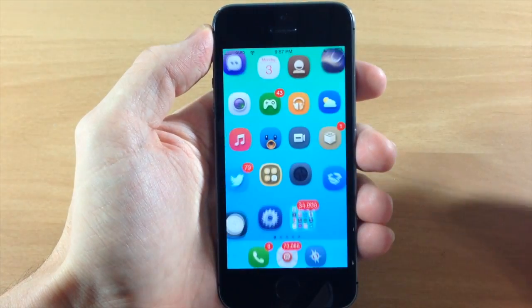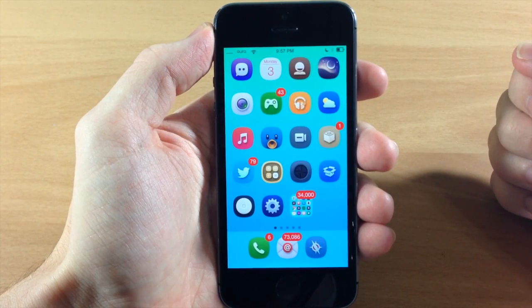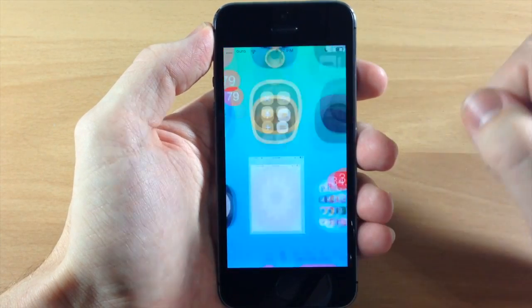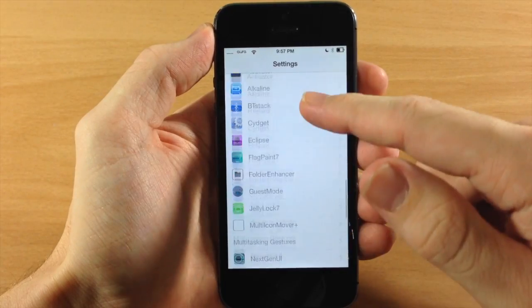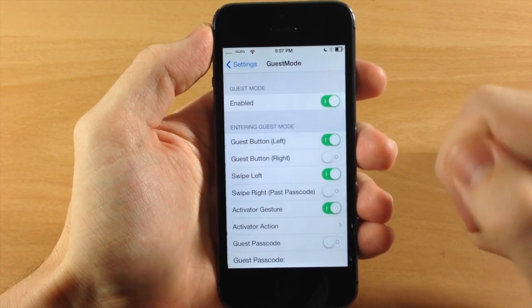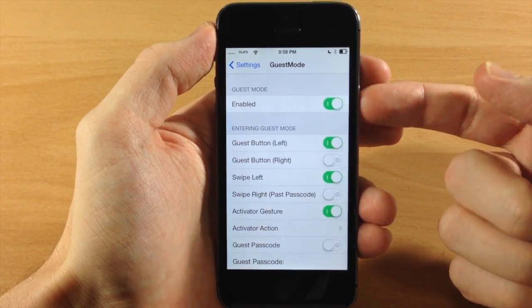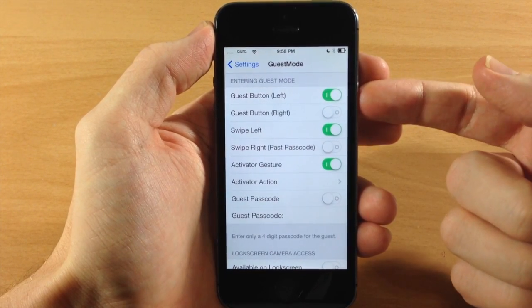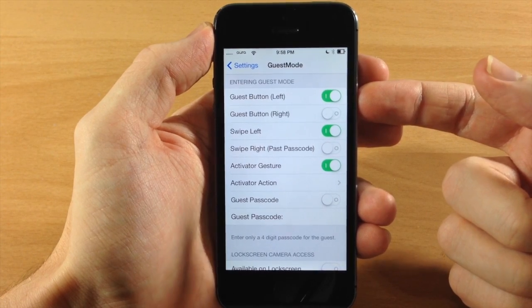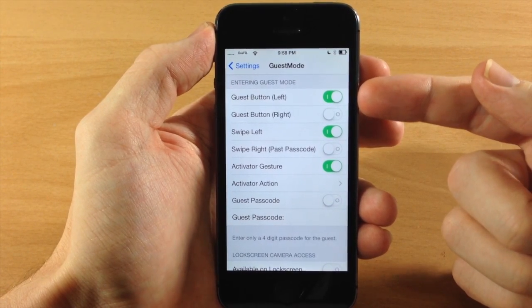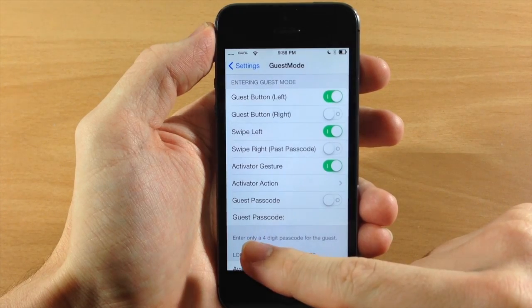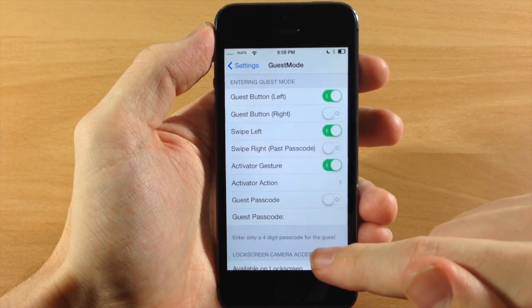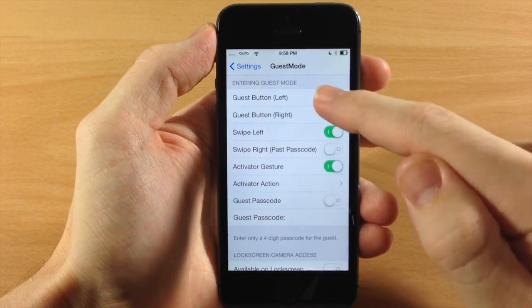So let's go ahead and unlock our device, and now we have our normal access to all the applications. We're going to go into settings, scroll down here to guest mode, and tap on that. Right up here we have a kill switch, so you can enable or disable this if you want to. And down here we have options for entering guest mode. You can put the guest mode button on the bottom left hand corner like I had on my passcode. You can also put it on the bottom right hand corner if you want to toggle that on, so we'll go ahead and do that.